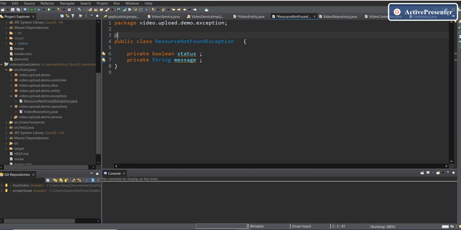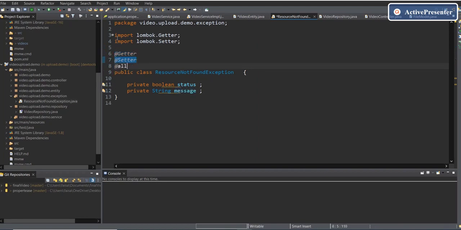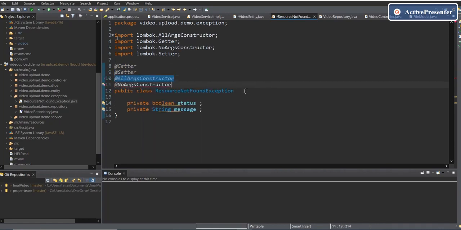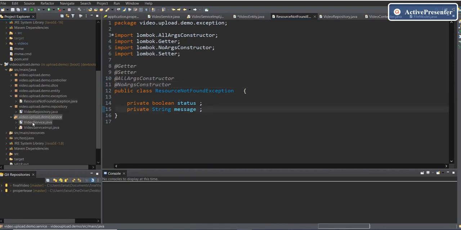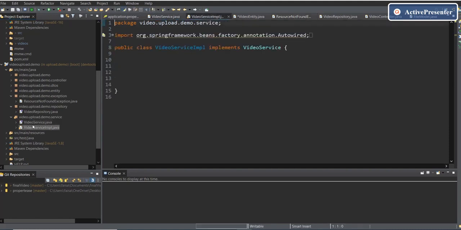I'm using Lombok, so I will generate a getter and setter. Okay, it's enough. Now in my service classes, I've created VideoService, which will be an interface, and the video implementation, which implements VideoService, whatever methods we are going to declare in our VideoService interface.